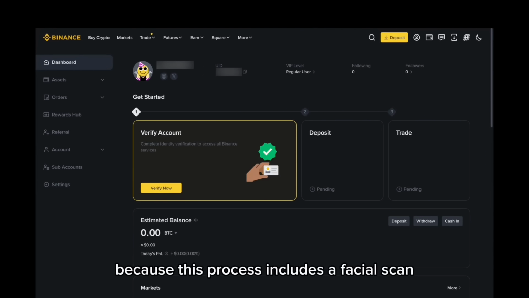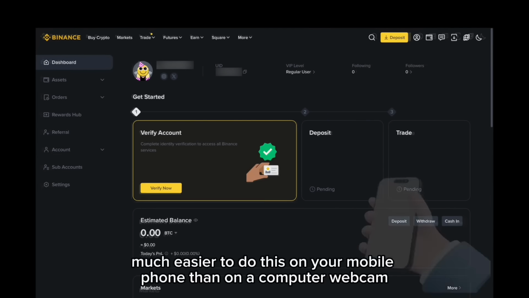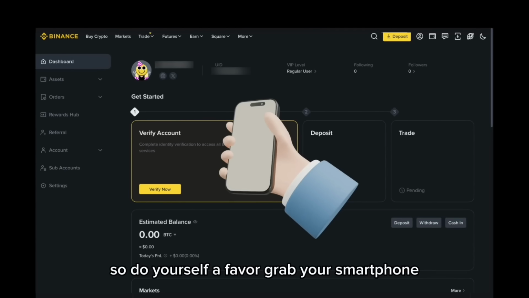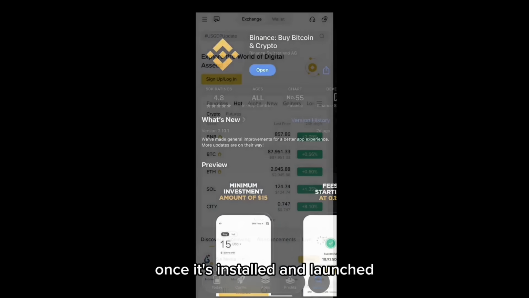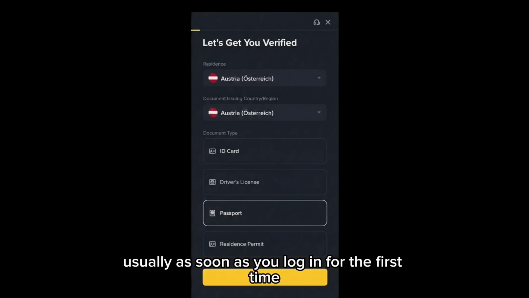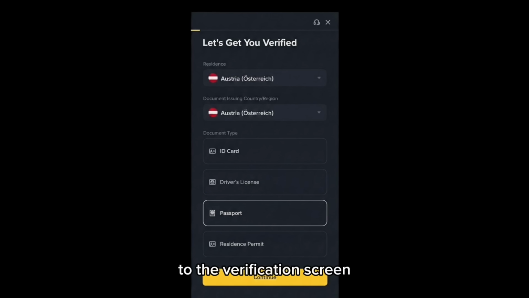Now, here is a secret for you. Because this process includes a facial scan, it is much easier to do this on your mobile phone than on a computer webcam. So, do yourself a favor, grab your smartphone, go to the App Store or Google Play, and install the official Binance app. Once it's installed and launched, just log in with the email and password we just created. Usually, as soon as you log in for the first time, the app is smart enough to take you immediately to the verification screen.